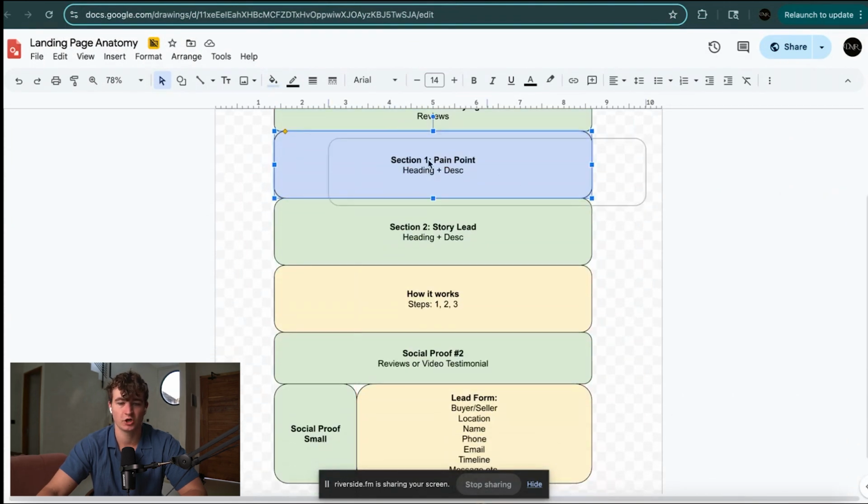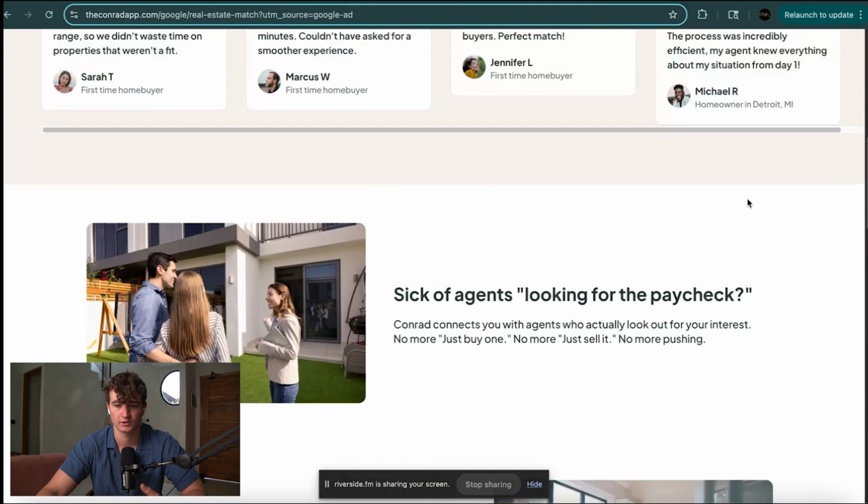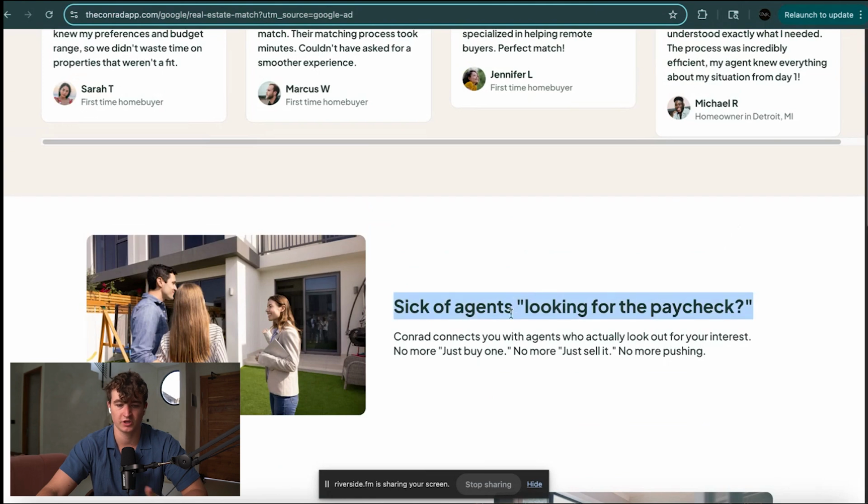Then we have a section called pain point. And basically this is going to talk to whatever pain point they have. So again, sick of agents looking for the next paycheck, counteract connects with agents who actually look out for your best interest. No more just buy, no more just sell, no more pushing. Okay. So right here, it's basically saying, hey, we hear you. That's what you want to say in this section.